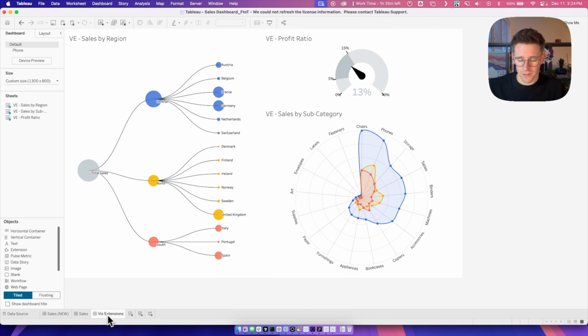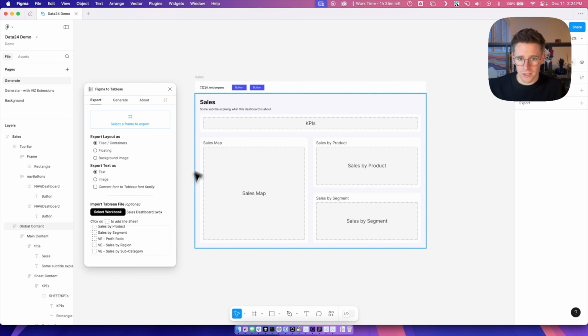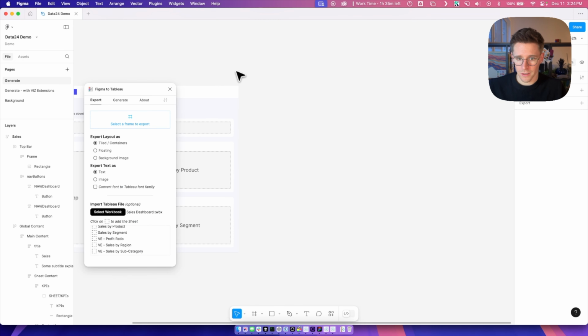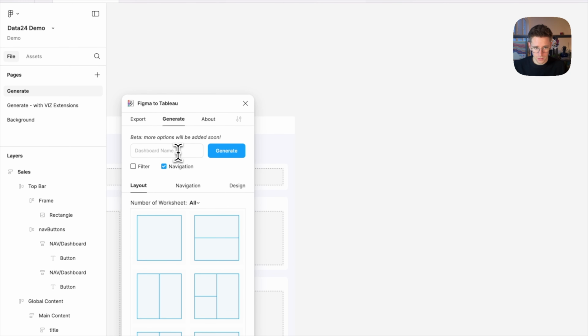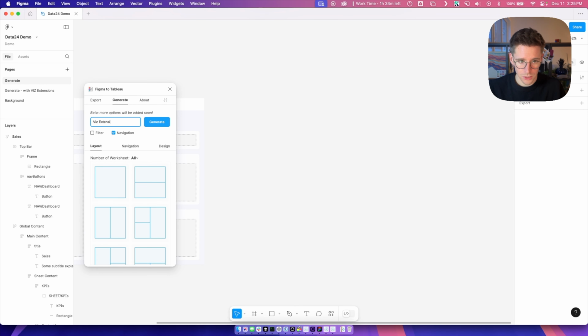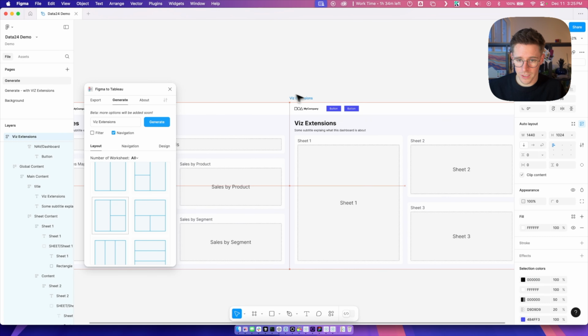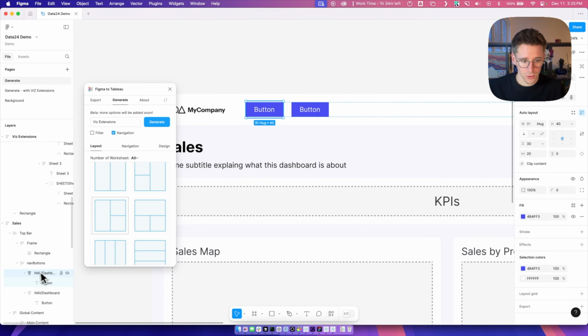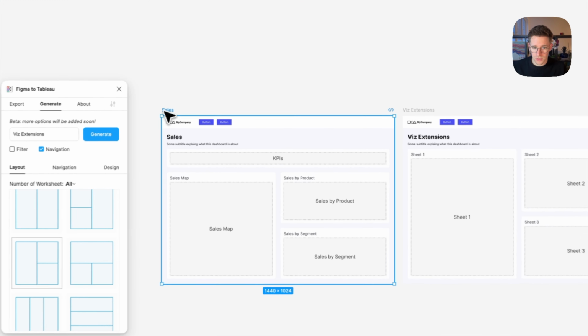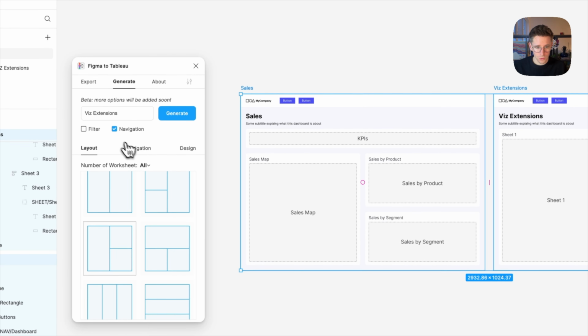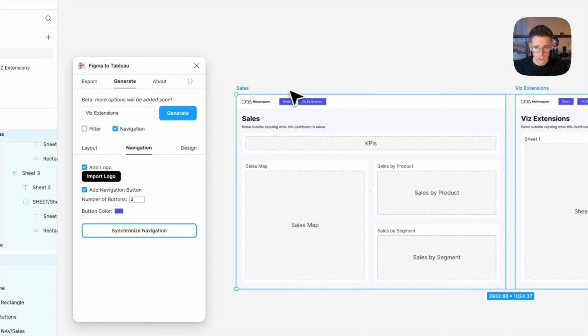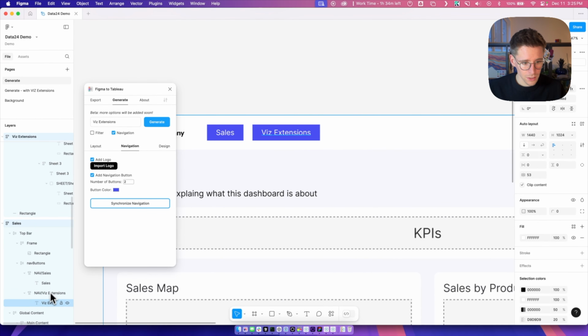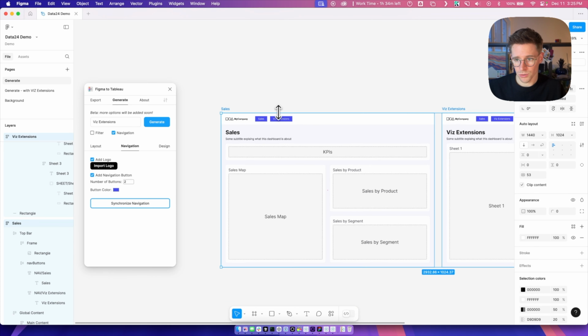In our case, we also had that Viz extension dashboard. So following exactly the same process, we could go next to it, click generate, call it Viz Extensions, say that it looks like this, click generate, and have our other dashboard for the Viz extension. Now these buttons here, they are actual navigation buttons. So you can see here they are called nav dashboard because they navigate to something called dashboard. If we want to synchronize, we can select both dashboards, go to navigation and say synchronize navigation. So now you can see the title change, and here the name of the Figma element also changes.